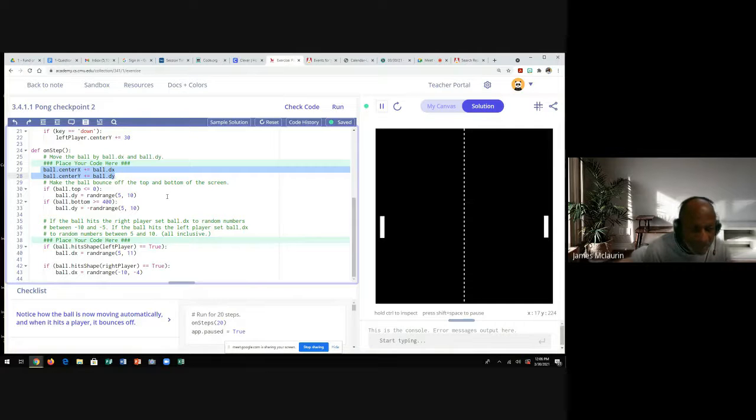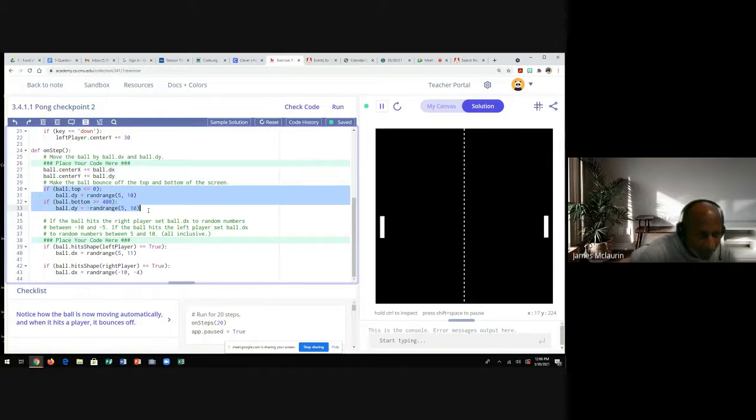All right. So once again, the first two lines are just moving the ball. All right. On the X and the Y. And then the next line of code is now bouncing it off the top of the screen. And this is very important. All right, because that's the code that really makes this thing work.